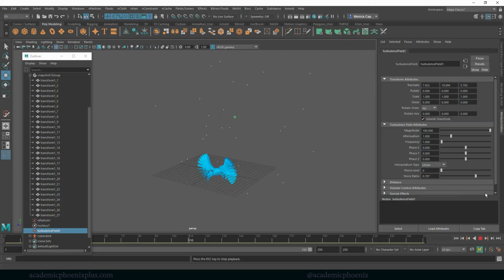I'm going to crank it up even higher, and I'm going to increase my attenuation. If you click on the letter T on your keyboard, you're going to see attenuation, which means how strong you want this to affect the particles as they get further away. The greater the attenuation, the closer the particles will react to it. And as it gets further away, it won't have that much of a strength.